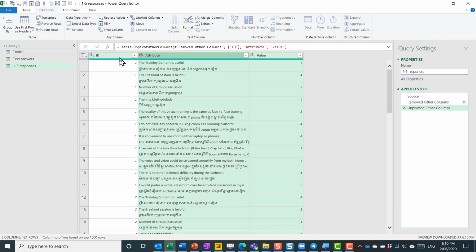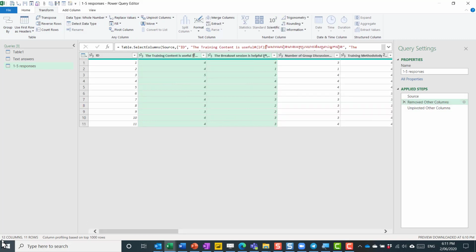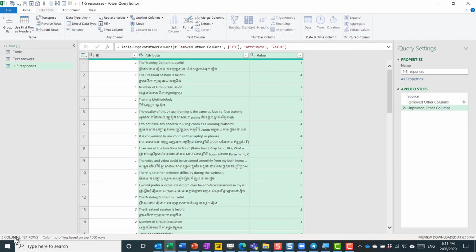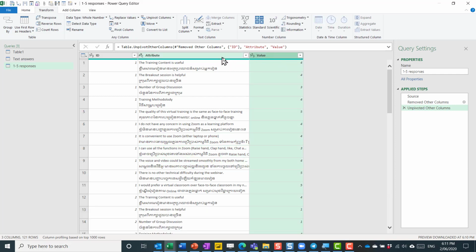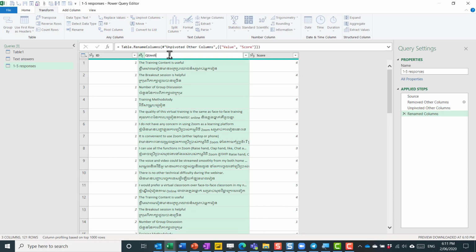What that does is it transforms it from lots of columns and not many rows into lots of rows and not many columns. If I go back one step, I have 12 columns, 11 rows. If I go here, I end up having 3 columns and many more rows. In fact, these were the columns that were shown like this, and here I have the value. I'm actually going to rename these. So this is going to be score, and this is going to be question.